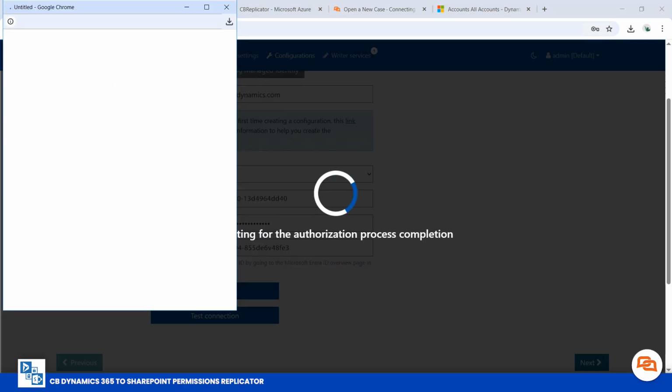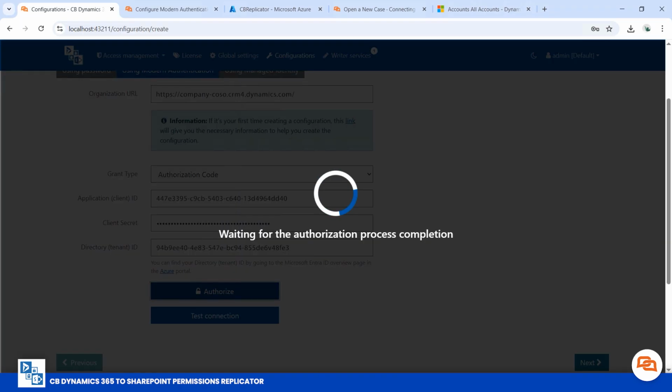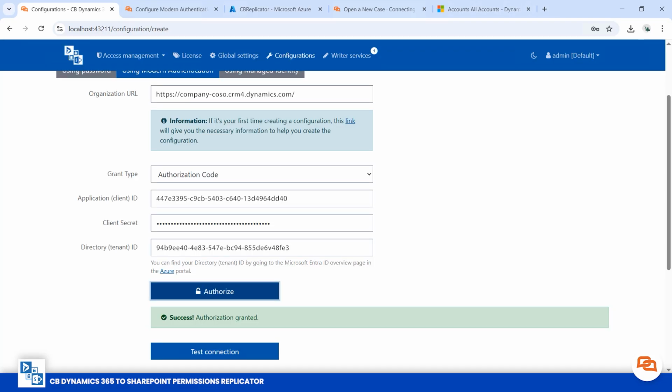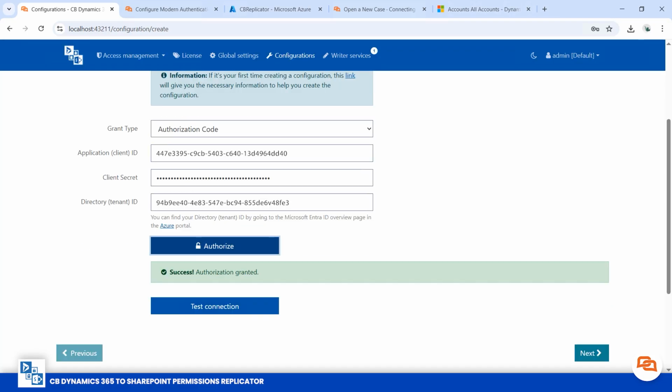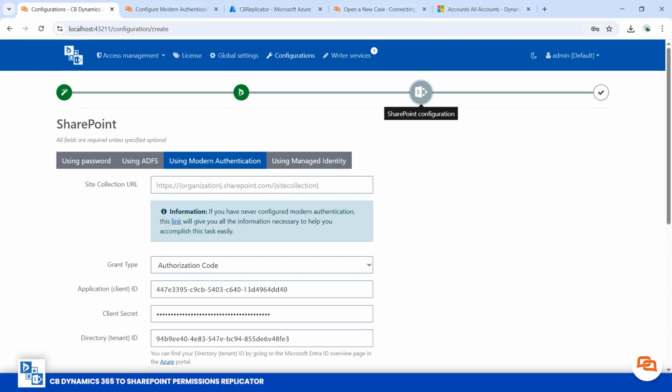Copy the secret value that we saved earlier and paste into the configuration. Click Authorize. Sign in using the account you wish to use to authorize the app. You should see a message similar to the one displayed here. Click Test Connection. You should see a message similar to the one displayed here. Click Next.